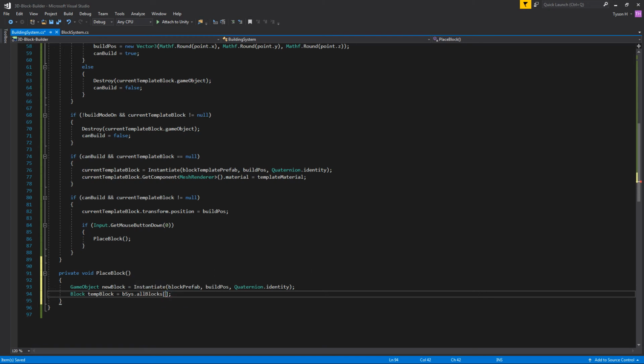Now, we're going to need an ID to control this, so we'll get to that in a second. But for now, I'm just going to say 0. So the very first block, it's just going to create that in the world. We can't currently change it. We'll get to that in a second.